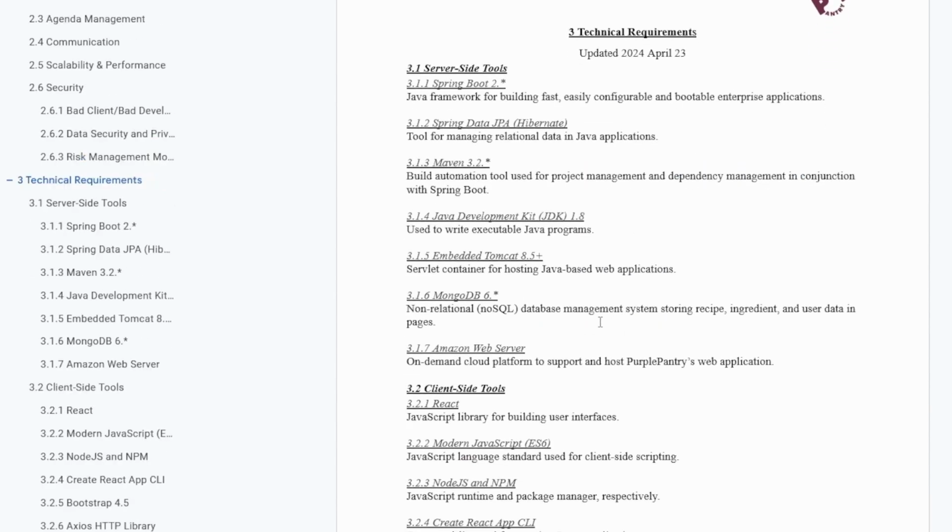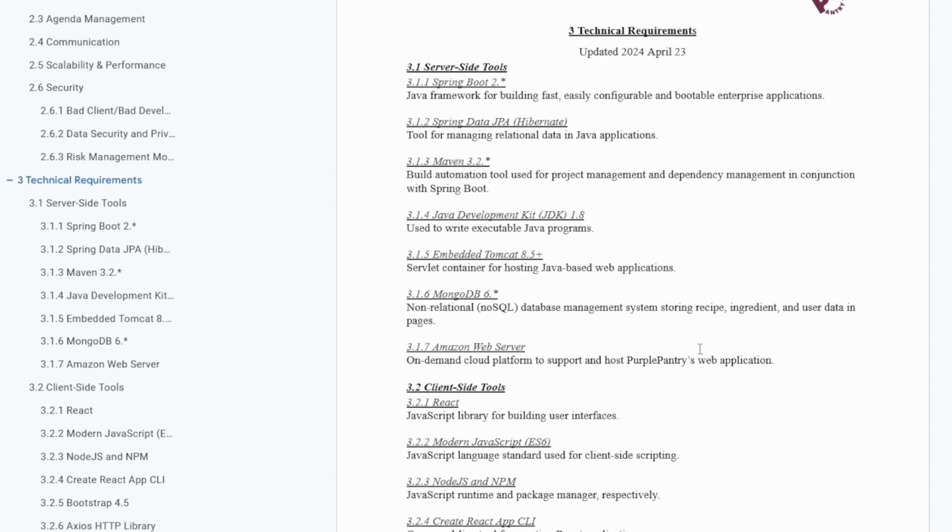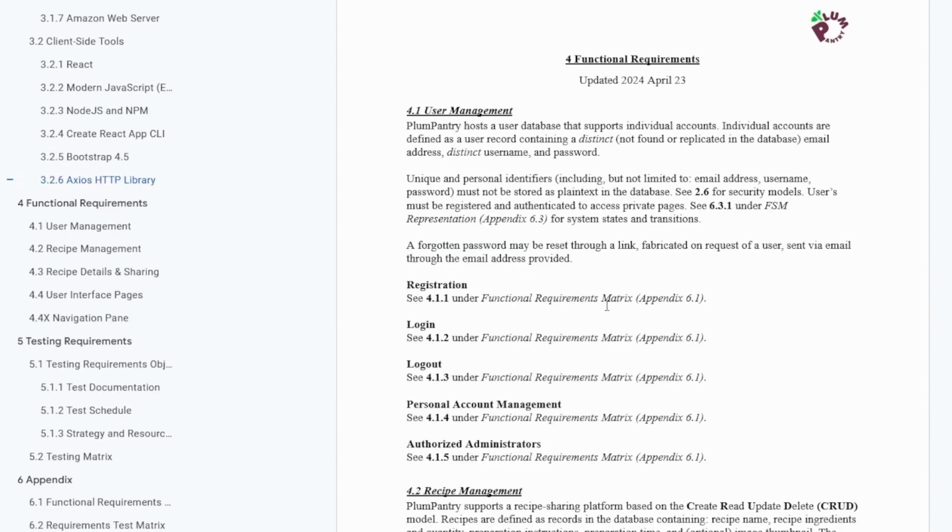Here we have devised and listed various tools which we use to support and host our application. You'll definitely be seeing these elements throughout our project conception and development. Finally, we can finish the requirements section through sections 4, 5, and 6, functional and testing requirements along with their matrices and state diagrams.